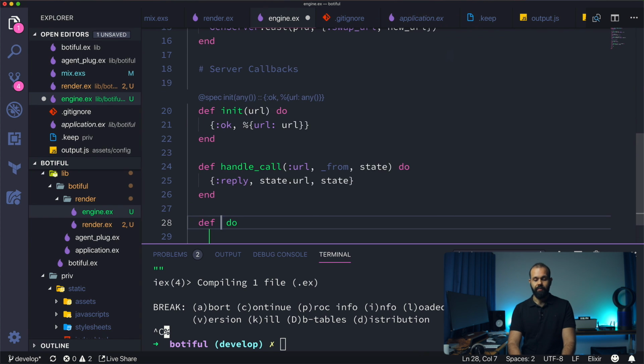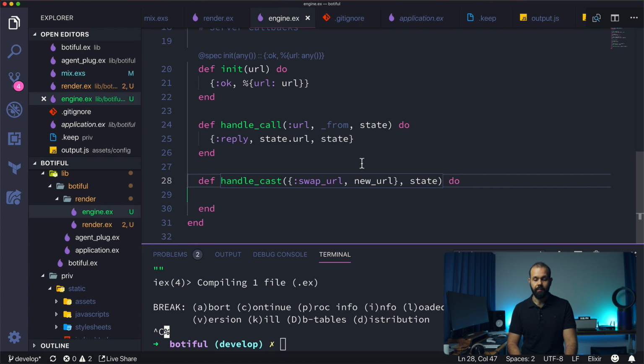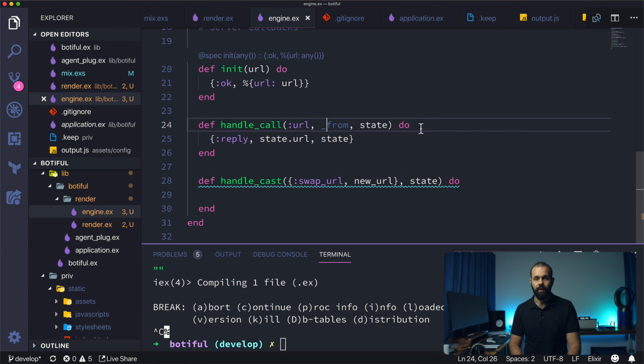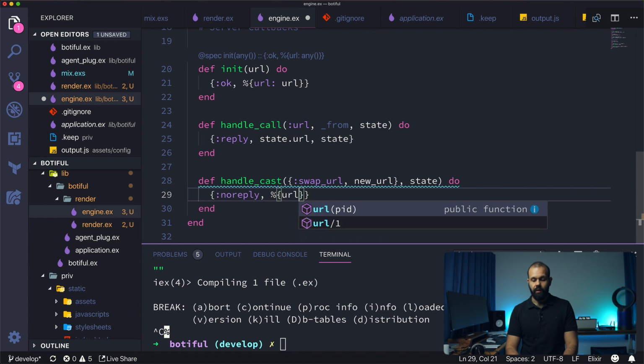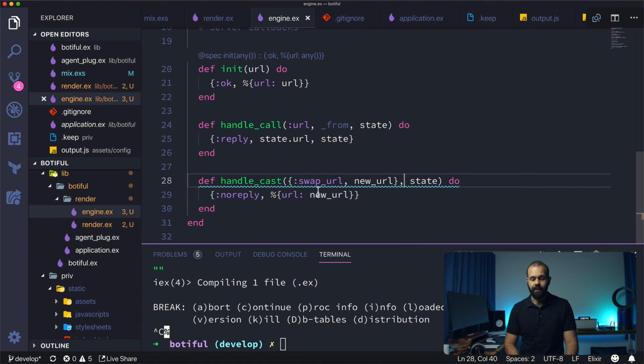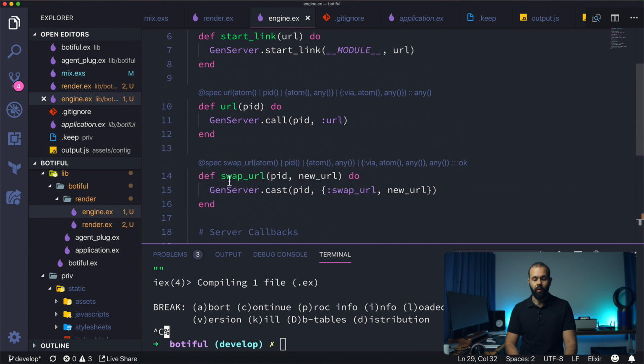So now we can do the def handle cast, and here we're going to do a swap URL. This is all the beauty of pattern matching, and in the new URL. And then here we're going to get the state. In a handle cast, we only have two arguments because we don't care about the from, because again, handling cast has no reply. It's just going to make the cast, and then something's going to happen behind the scenes and we don't care about the result. So it's going to be a no reply, and in here we just pass in the new state, which is going to be URL and then new URL. Now this will manipulate the state that GenServer is holding, with the new URL we passed in when we call swap URL.